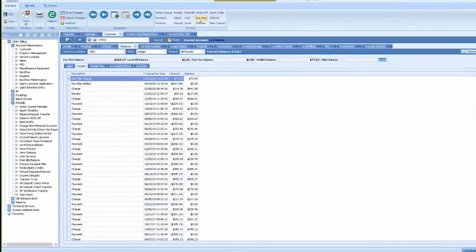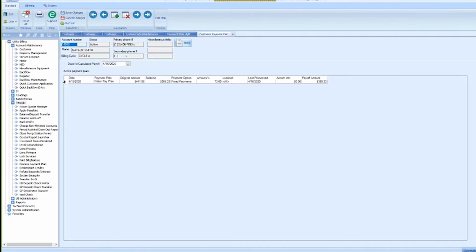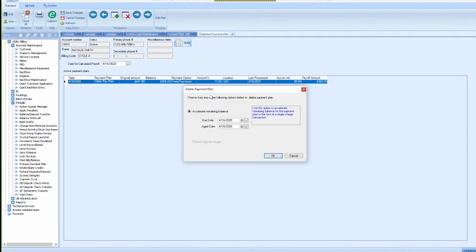So I'm going to go up to pay plan, and I'm going to highlight the pay plan that we just looked at and set up a second ago. Delete it. It's going to ask you a question: choose from one of the following options, which I don't understand why they say choose from one. You only have one option. So I'll have to talk to Eugene about that.